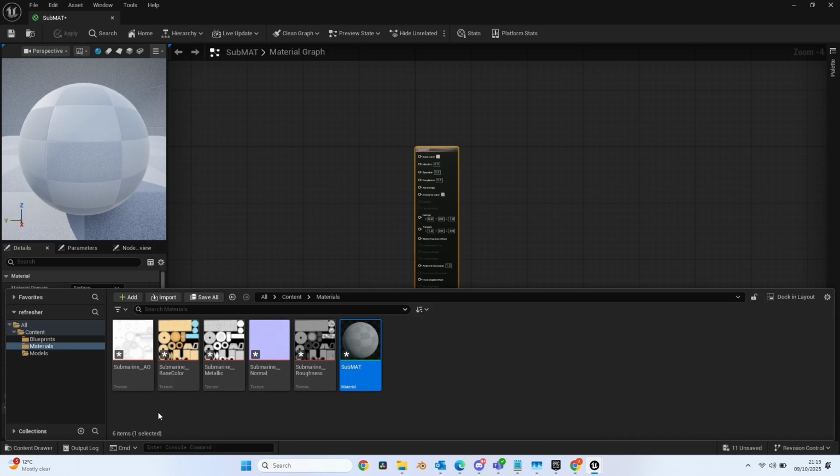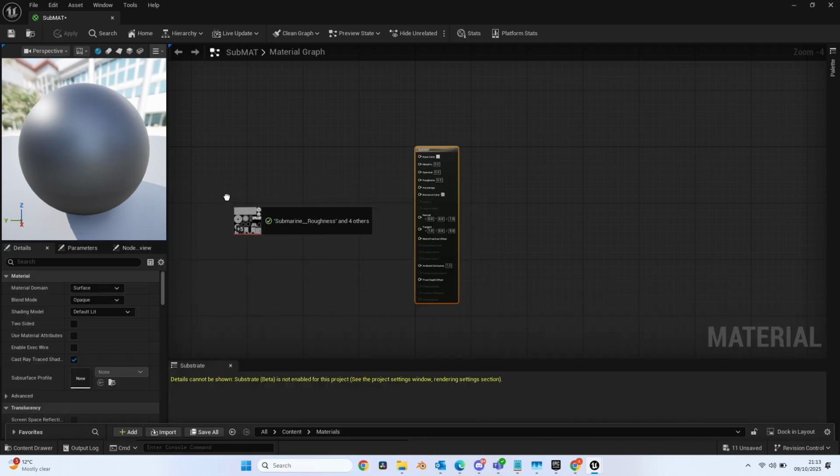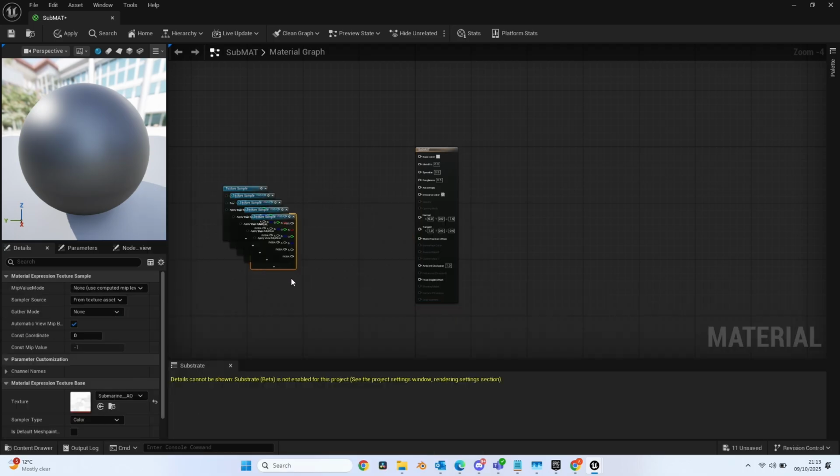Hopefully everything's looking fine. I'm hearing a lot of doots and that does not sound good, but hopefully everything is okay. Yeah, I'm struggling to box select that, but it's fine. I'll just import all of these like so.